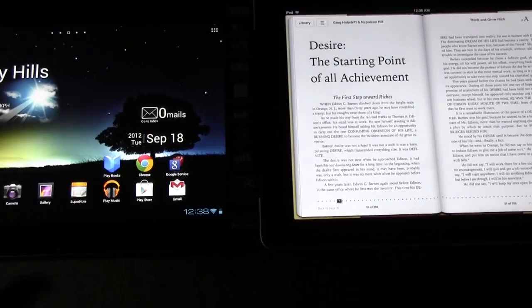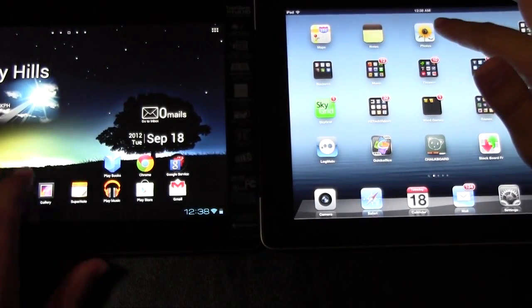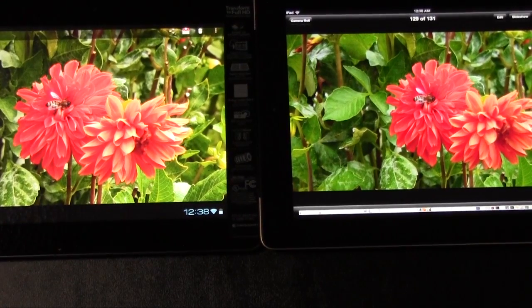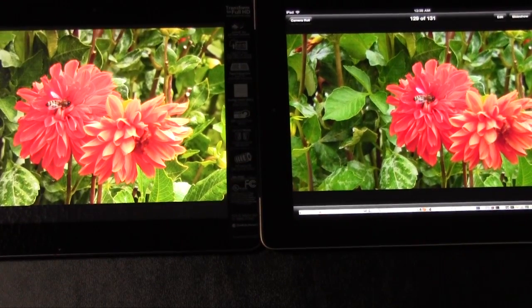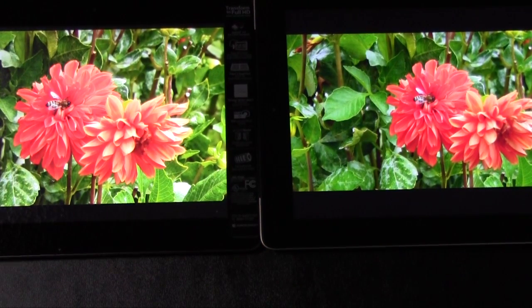So now we're going to do some photos. So let's take a look at some photos, and let's pull that up. Okay. Now this is really interesting. The iPad definitely saturates better. Now saturation means color, basically. Now the only problem with that is though that they oversaturate.